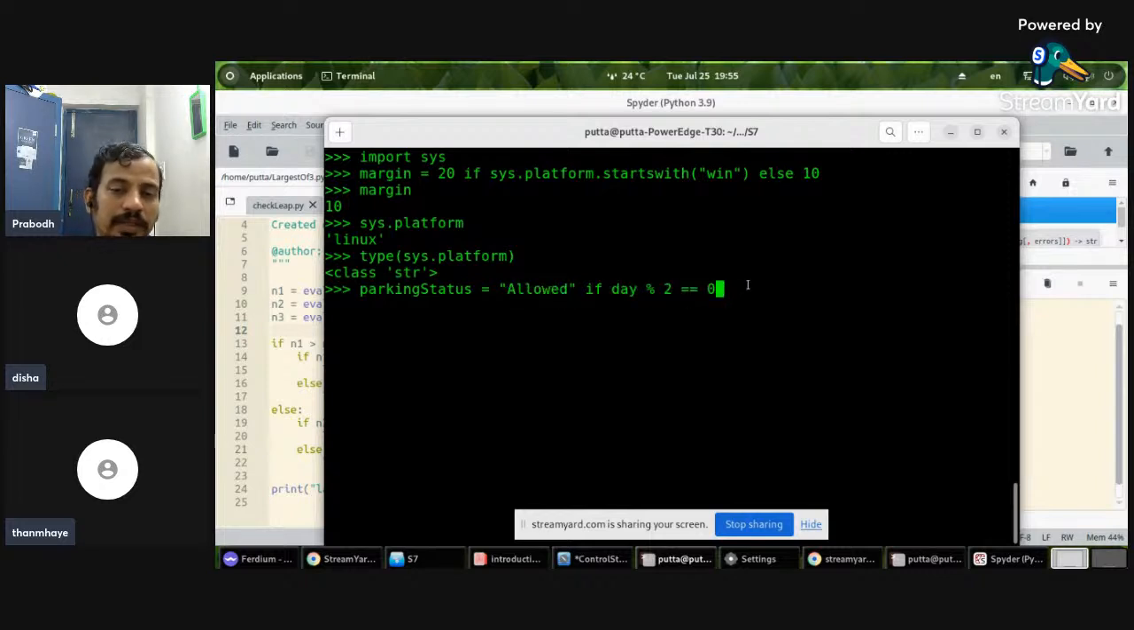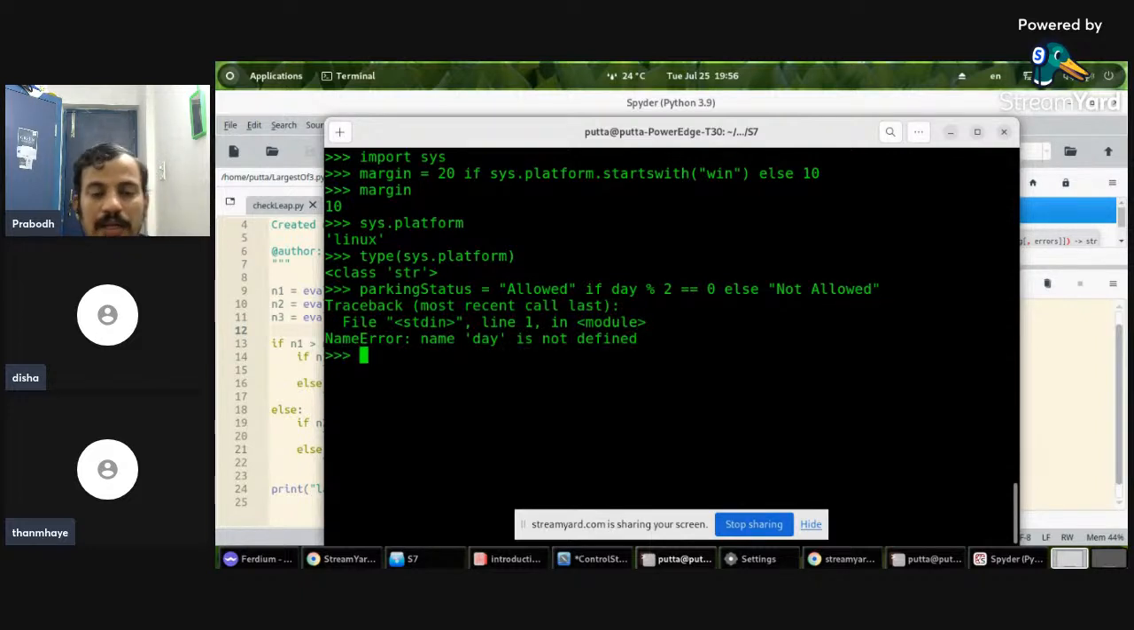allowed. Okay. Then else, what should I write? If the condition is false, what string should I return? Not allowed. That's all. Like that. We got an error here because day does not have a value. Day was not defined earlier.